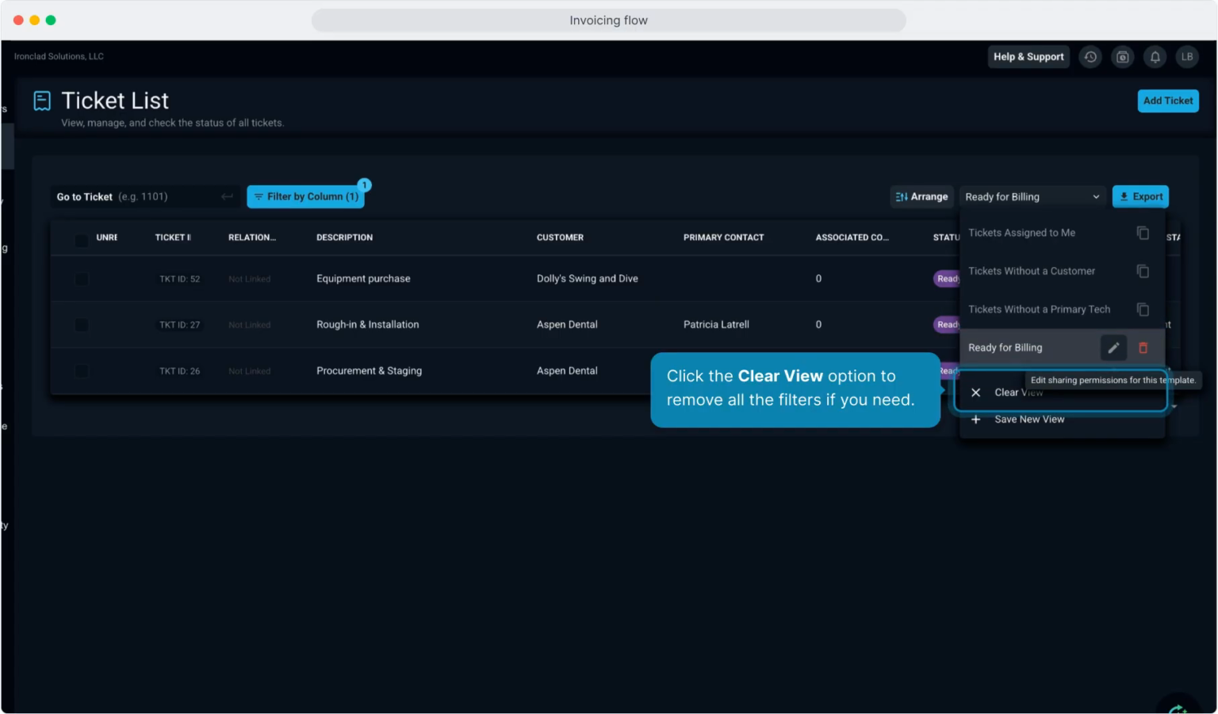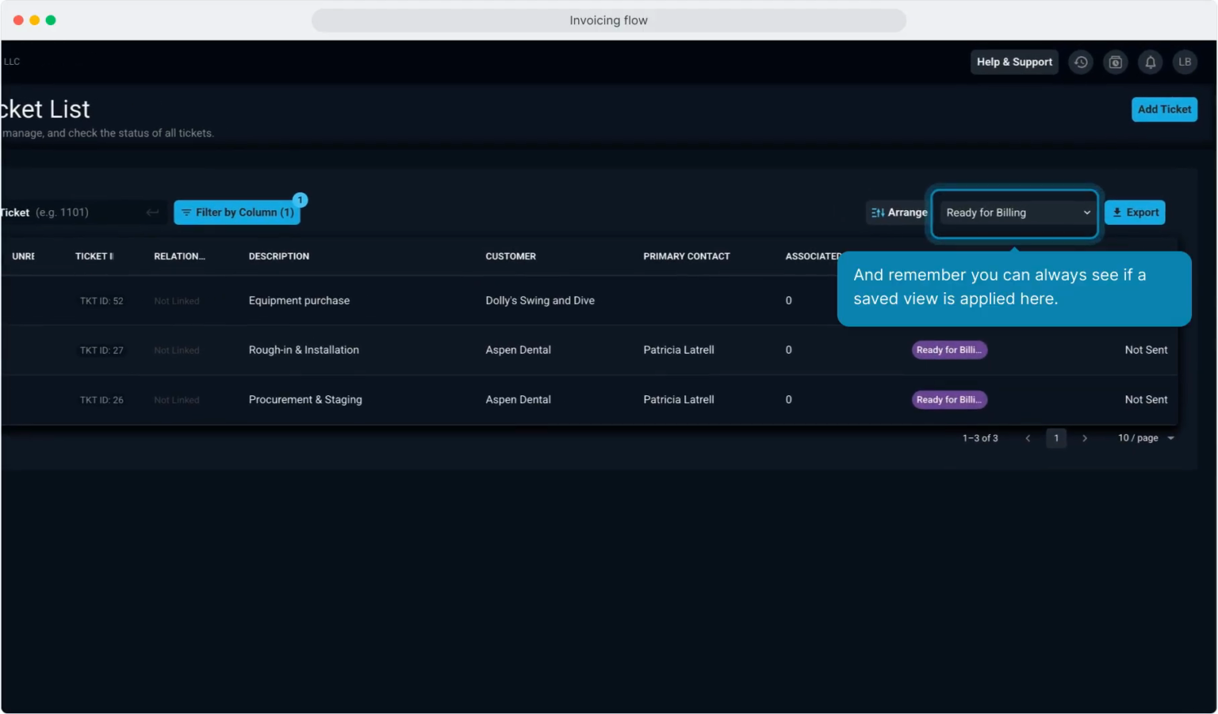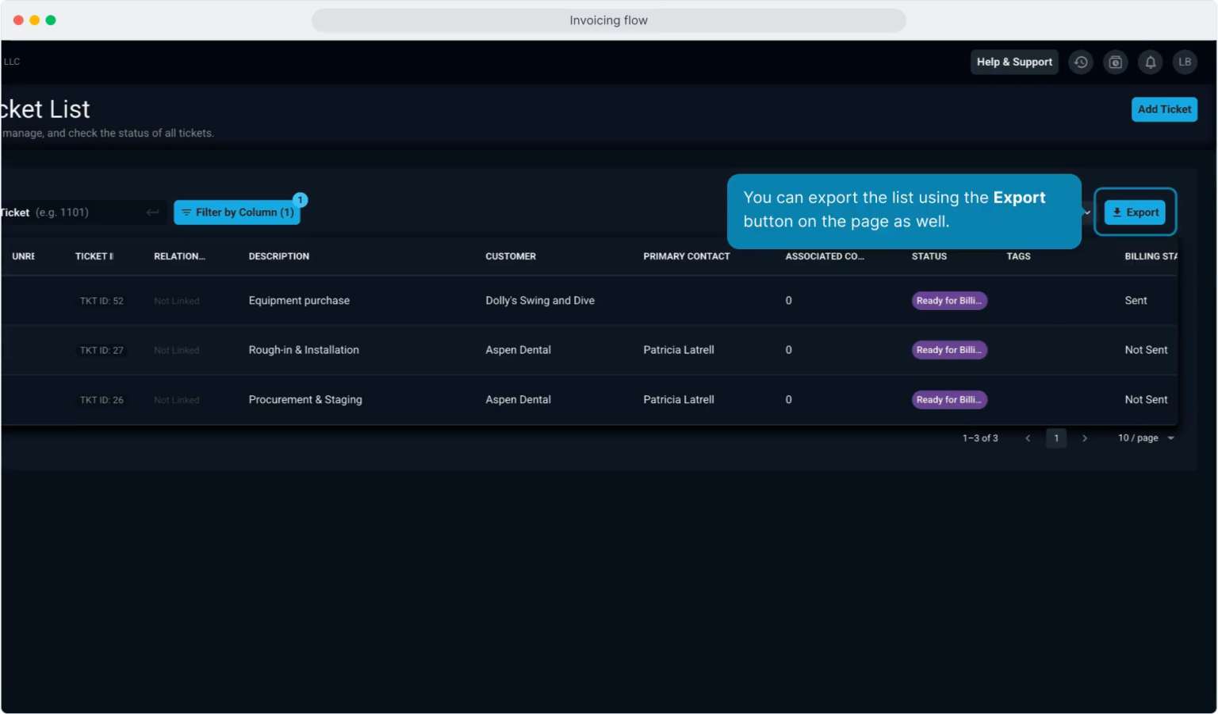Click the Clear View option to remove all the filters if you need to do that to see all the tickets again. And remember, you can always see if a saved view is applied here. You can export the list using the Export button on the page as well. That's it for best practices for managing billing.